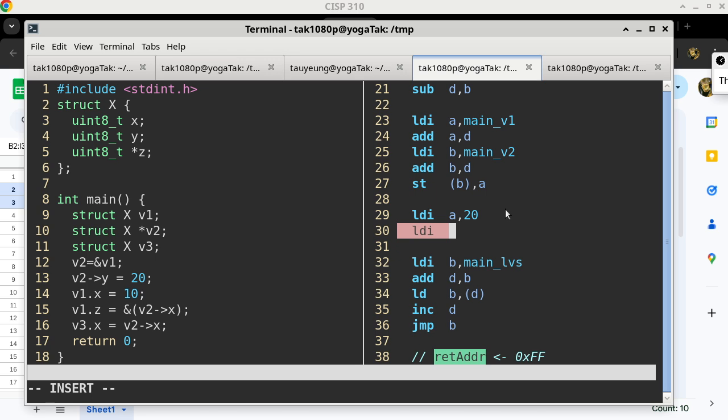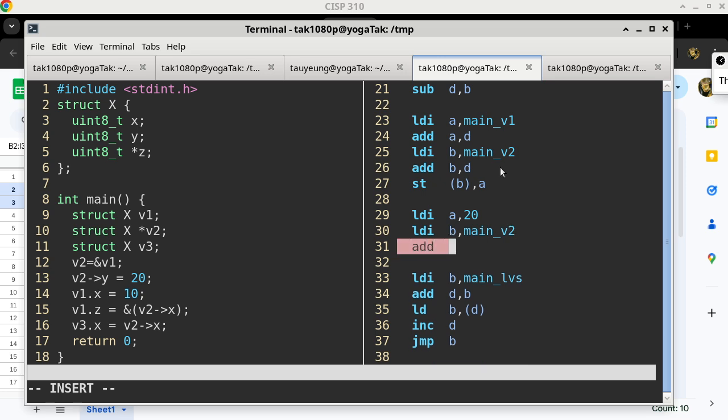So that's how I recommend people to do this. Okay. So that means I have to find V2 first. So let's go ahead and find V2. We already have some code up here that finds V2, but we'll go ahead and do that again. So we load this and then we add that. Okay. That would be the address of V2.